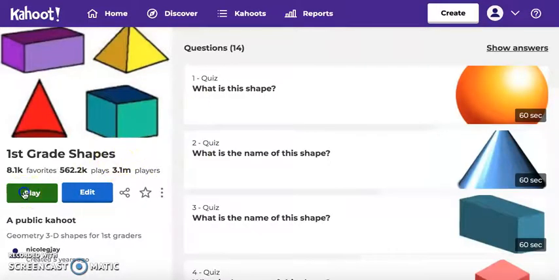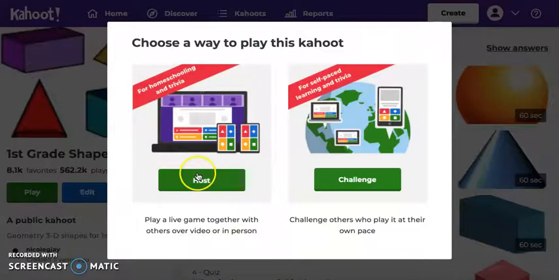And here I can say play. Now I can host it or I can challenge it. So challenge is when you challenge others to play it at their own pace. So that's for students on their own. If I want to present it and have my class all involved, I would host it.